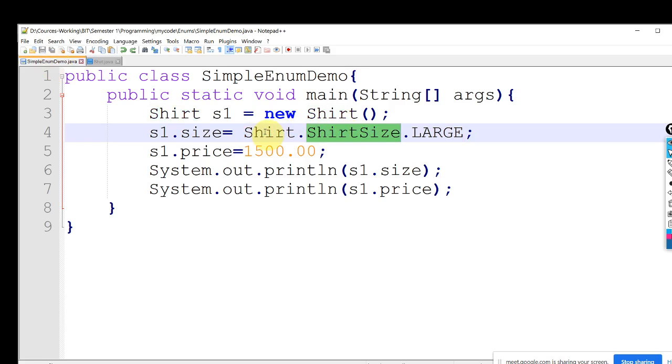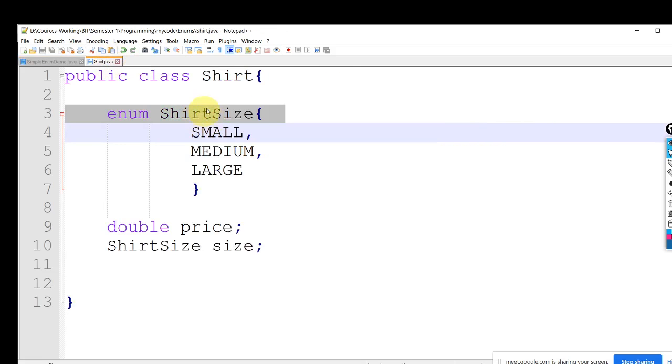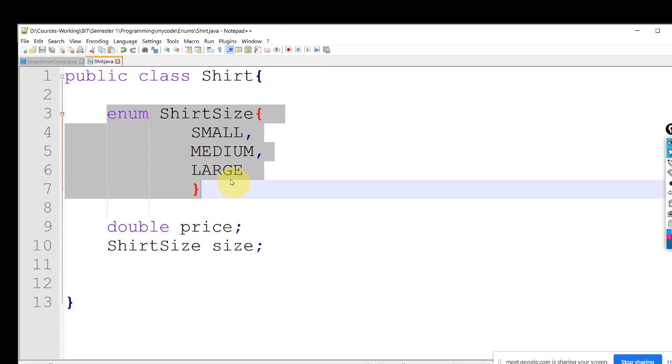That is okay if you are creating a shirt object, but say you are not creating a shirt object, you are creating some other object, some other cloth. Then if the cloth is something else, referring to the shirt size to assign a value is a very odd thing, right? So in that kind of situation, if you want to reuse your enumeration, you can define it as a separate class. So we are going to do that now.